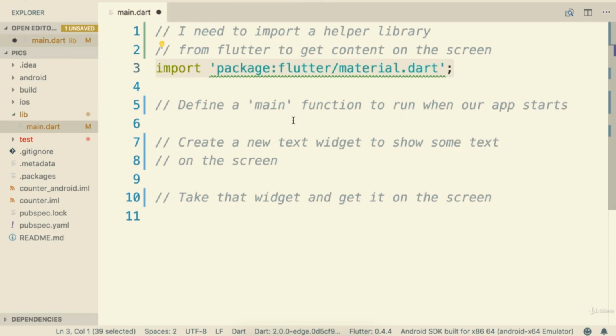So now that we've imported this file into our project, which has some helpers to get content on the screen, we'll continue in the next section where we'll define our main function and then continue on with the rest of our steps. So quick break, and I'll see you in just a minute.